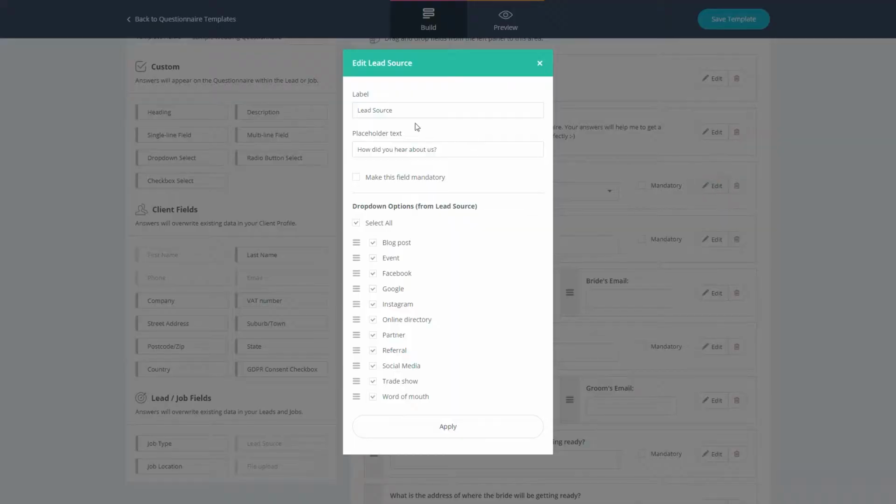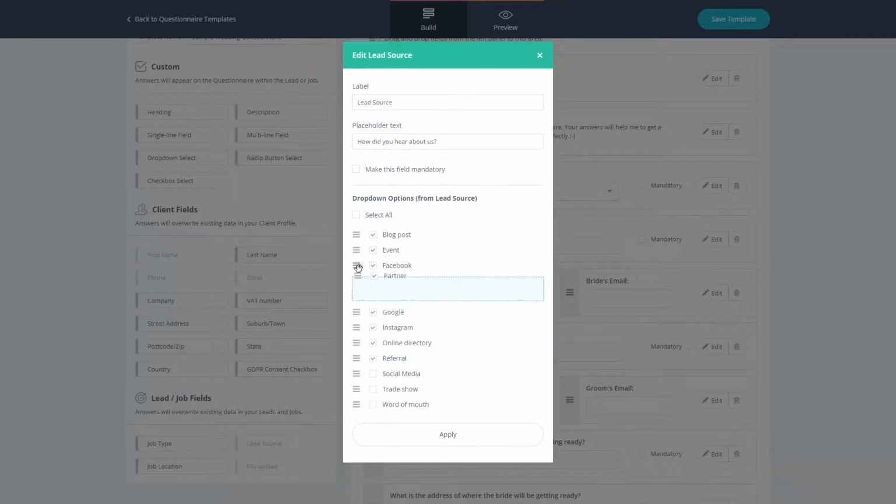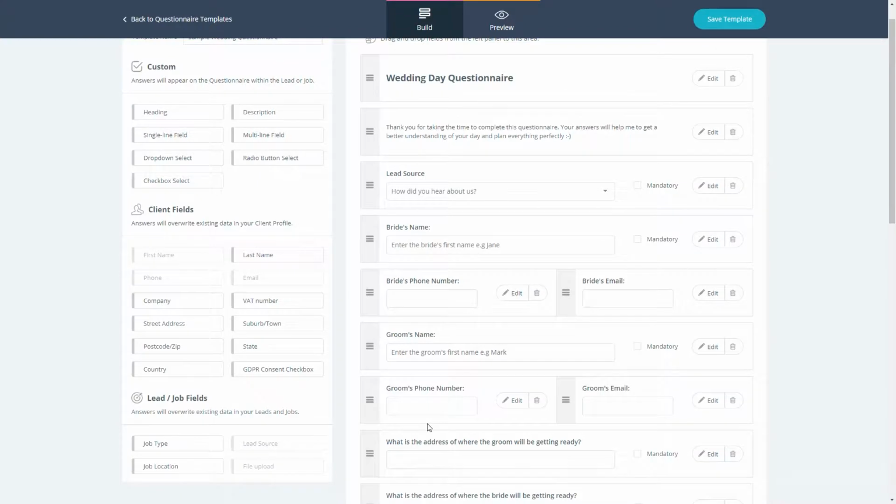And if we click Edit, we have a few other nice little options here too. You can change the label and placeholder text like with any other field, but here we have a few more options. You can also select which lead sources are available to choose from. So maybe we can turn this one off and turn that one off, and we can also rearrange them in any order that you like. We'll apply these changes and we're good to go.